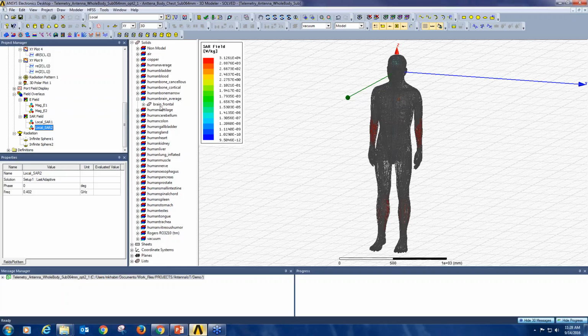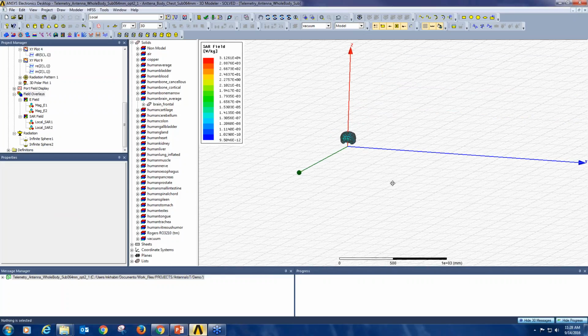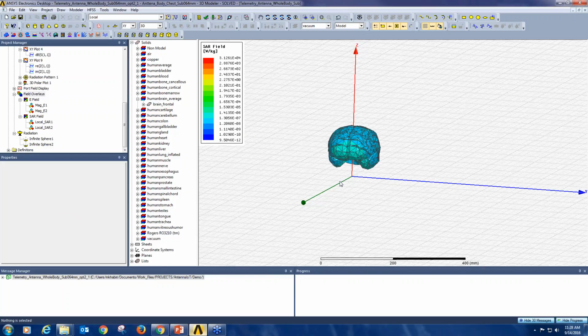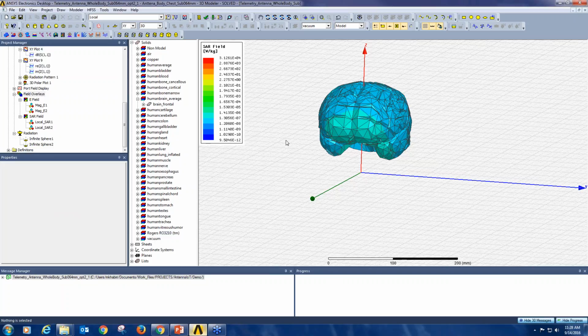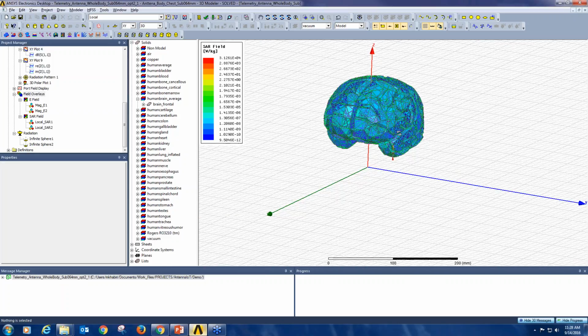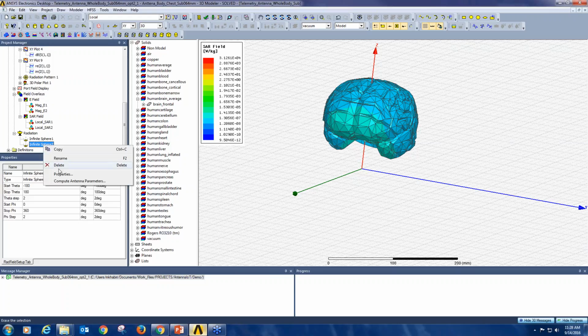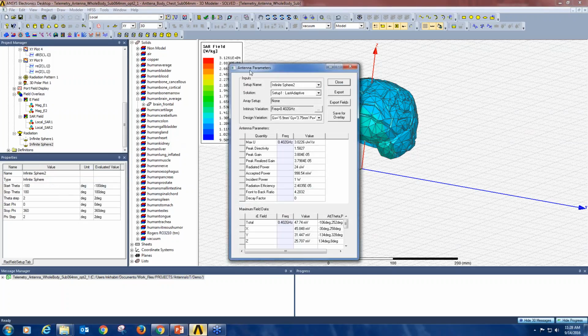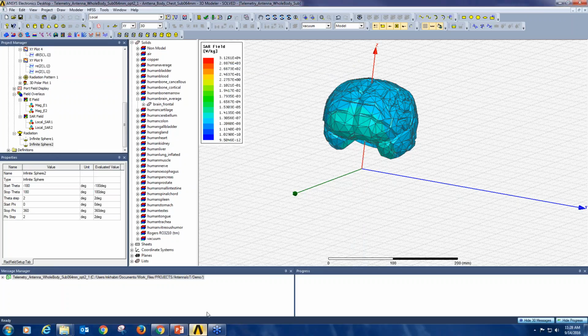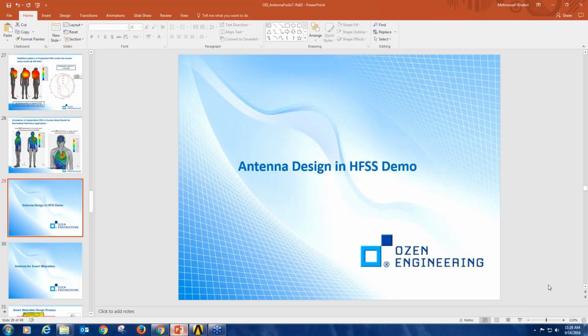For example, if the brain is important for you, let me just bring the brain. So you can see the amount of absorbed power, or specific absorption rate, SAR value in the human brain. So these are the kinds of analysis that you can do. And also you can always check your antenna parameters here, like the peak directivity, peak gain, and all the values here. So let's get back to the presentation.